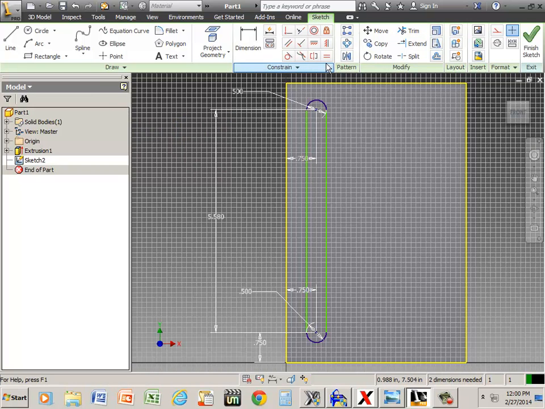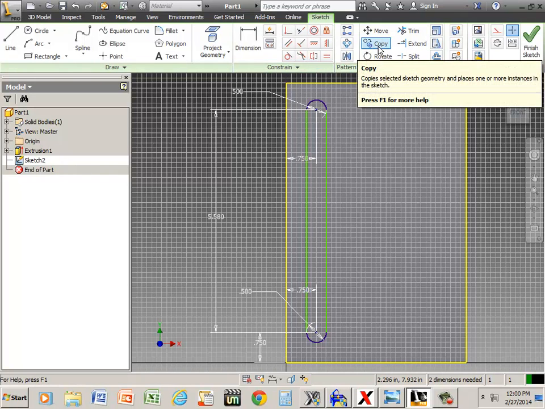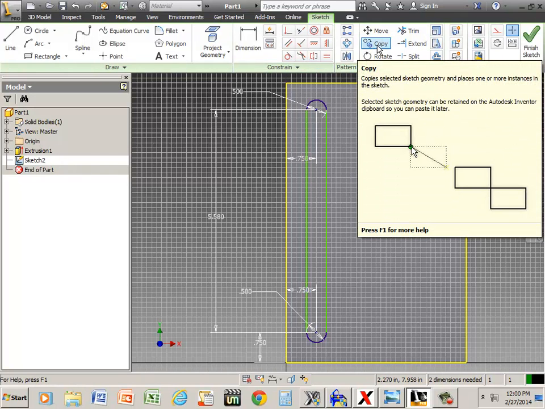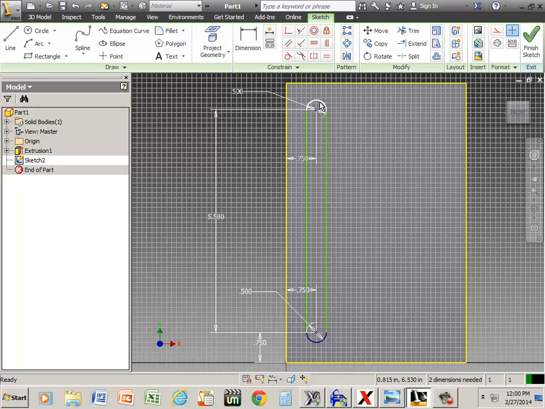Now I want to copy these. Actually, I'm sorry, if I click this first line first, it turns it blue. If I hold my control button down on my keyboard, that's the left bottom corner of the keyboard, mash control and click the rest of the lines or arcs.